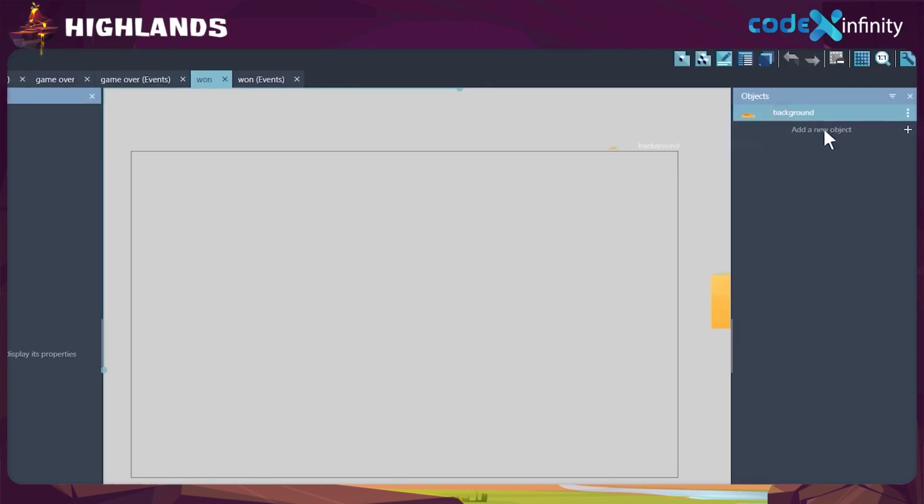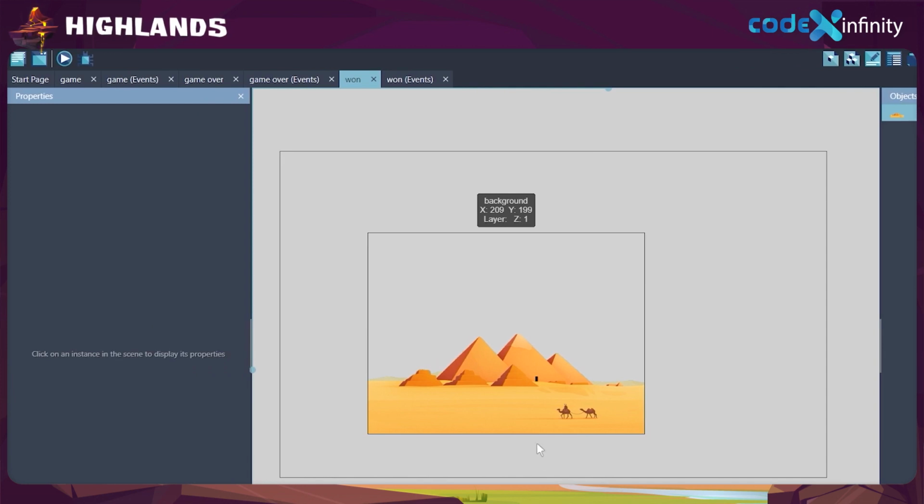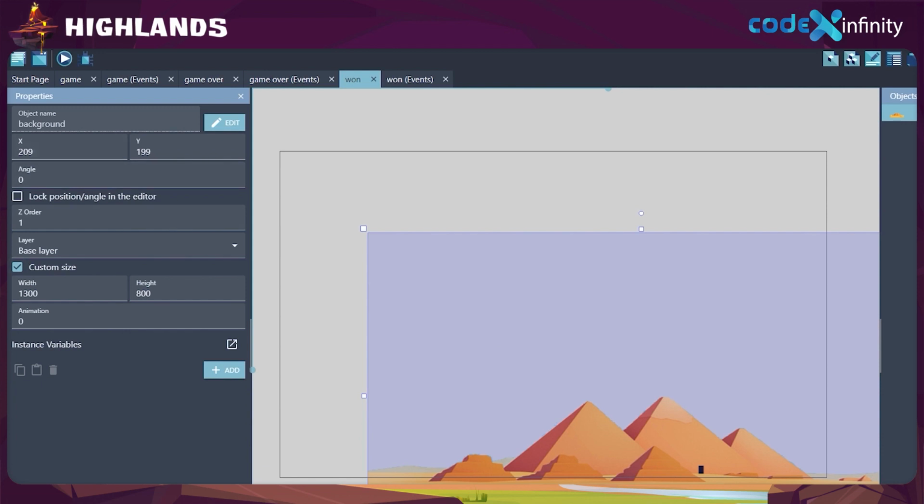By clicking and holding it, drag and drop it onto a game scene. To adjust its size, you just have to click on it. To your left, properties will be visible. As width, set 1300 and height, set 800. Then tick on the custom size. Oh, the background image has been enlarged and gone out of the game scene frame. In order to position it, set the X and Y coordinate to 0.